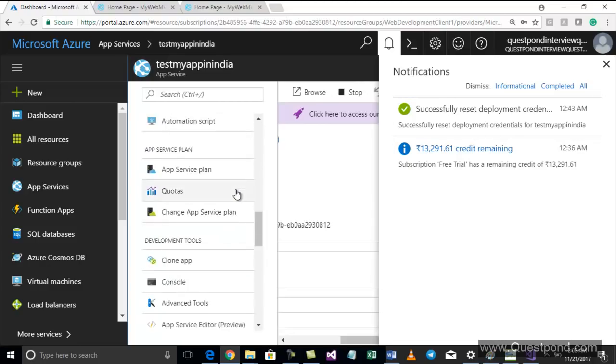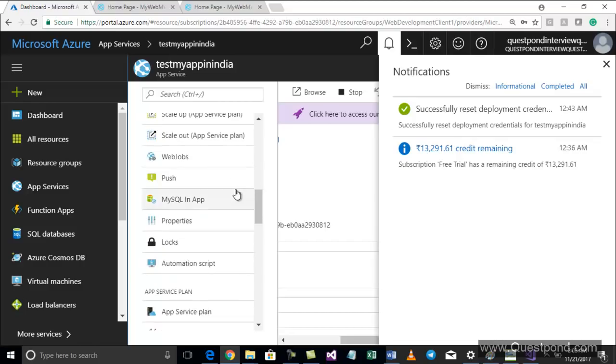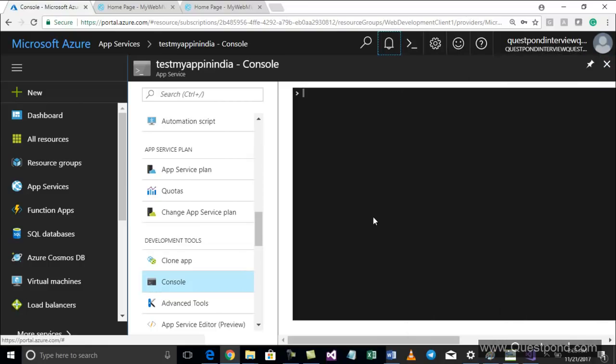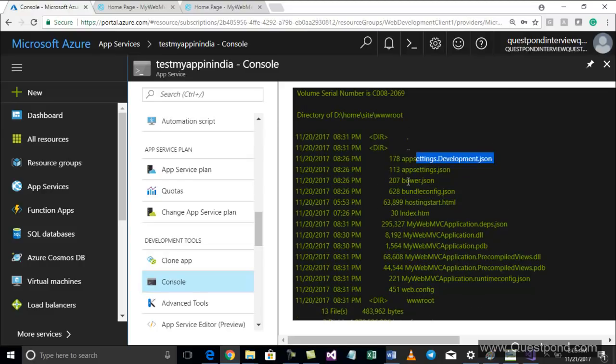If you want to see the files out here, there is one more important menu which I always use, which is the console. I like this. Let us click on console, and this console is like your normal command prompt. You can see it has taken me to the wwwroot folder. If I just say directory over here, I should be able to see all my files. You can see my appsettings.json, my bower.json, my index.html, my views, and everything has been installed out here. So remember, this console is a nice thing in case you want to quickly see the files.